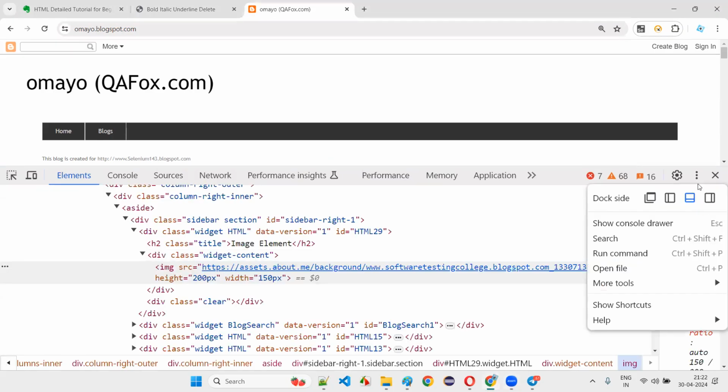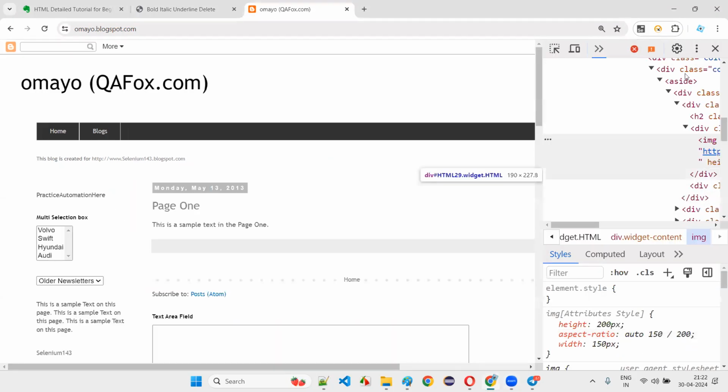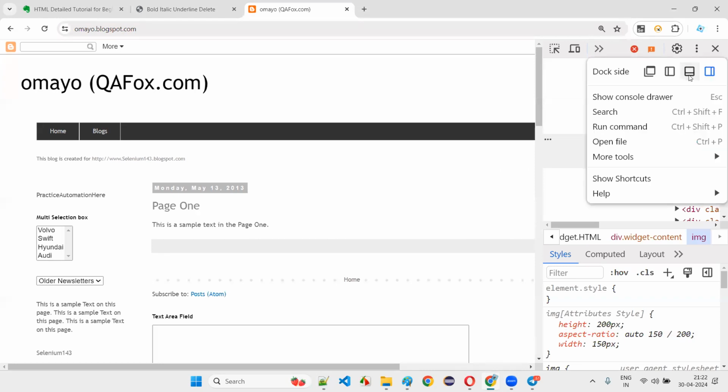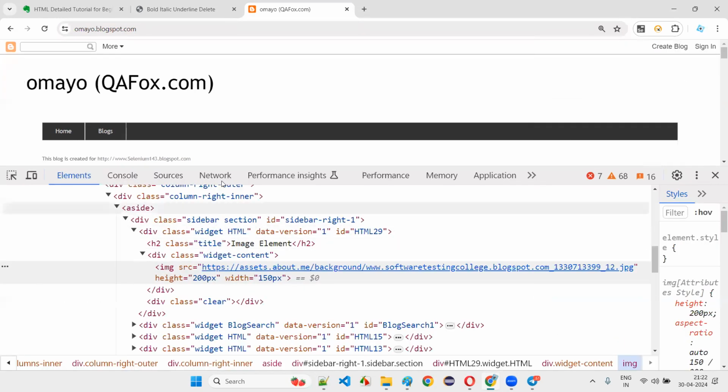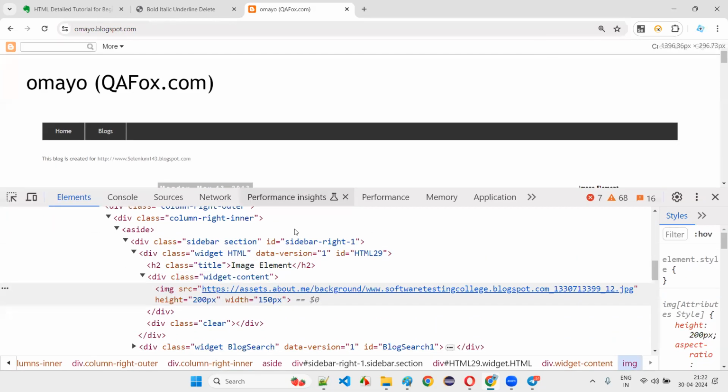By default, the Chrome Dev Tools will come on the right side like this. If you want to change it, you can dock it down, and it will come at the bottom. For the first time when you use it, if you don't dock it down, it will be on the right side. You can make it go down like that using the 3 dots.